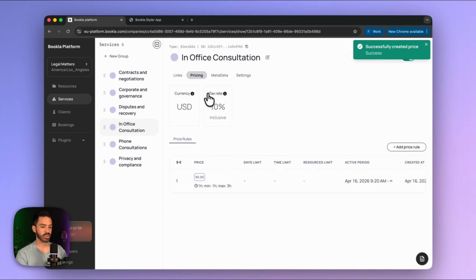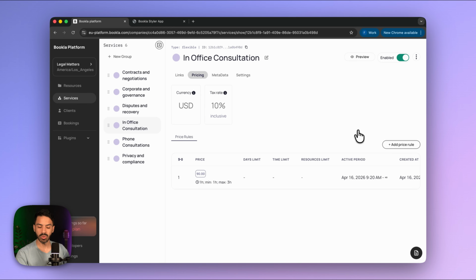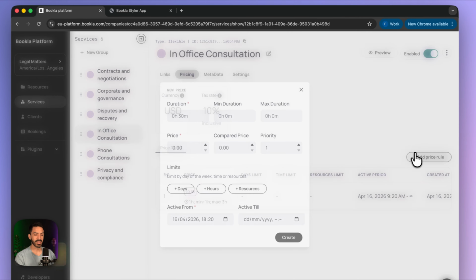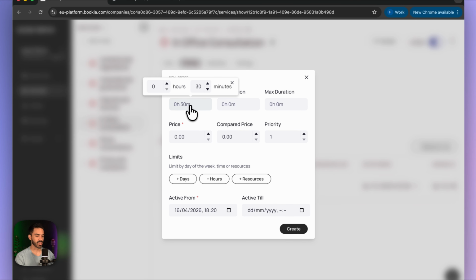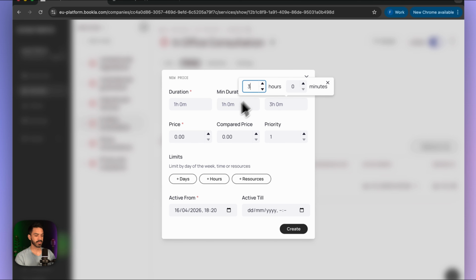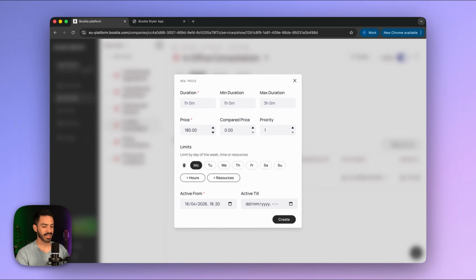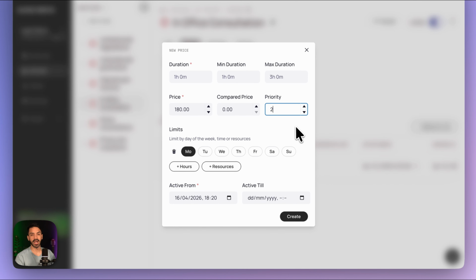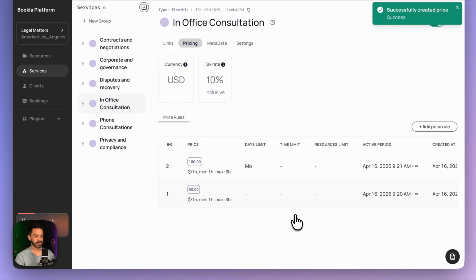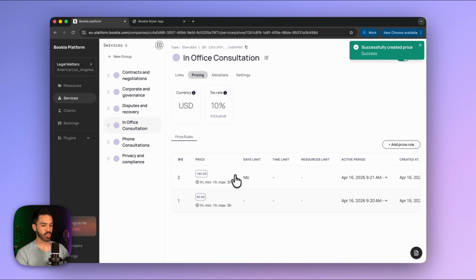But on the Mondays, we want people that come into the office to pay a little more because we're taking advantage of the phone. Let's imagine that for a second. So let's create another pricing rule so you can see that we can make very dynamic pricing. So the minimum is 1 hour, the maximum was 3, and the price will be double on Monday actually, 180, and then we're gonna limit by days, I'm sorry. Priority number 2, because this is a higher priority as I explained, create. Now we have all the services working.